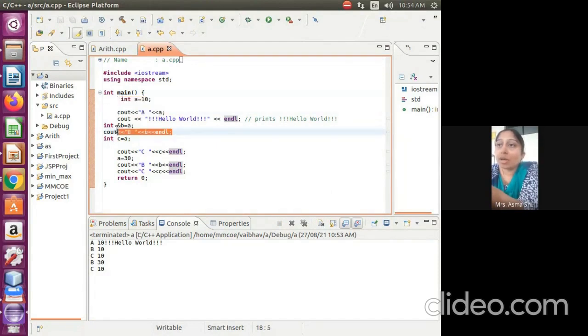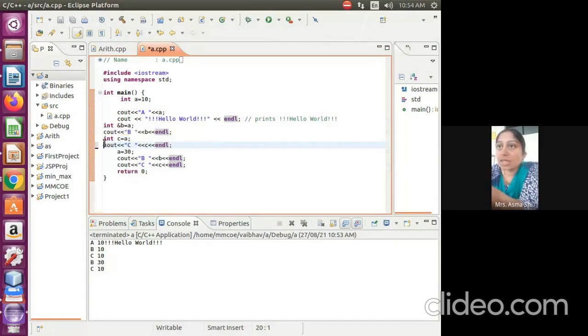B's value is 10 because I have assigned A and ampersand B. Now C is also the same. If you see this, C is equal to 10. Now I have changed this value, A equal to 30. So if you see this, B is also 30 now because B is referring to the same memory location. So B is also 30. But C is as it is because it is another memory location.